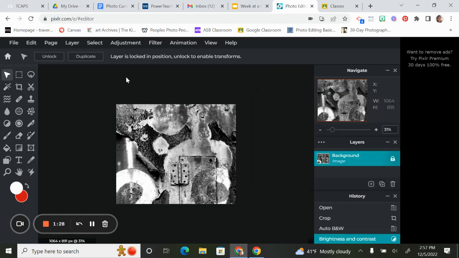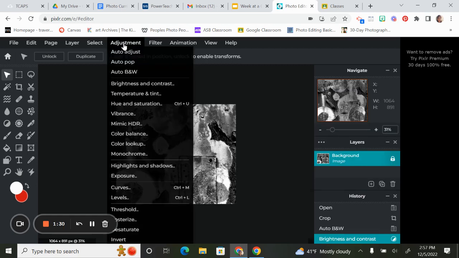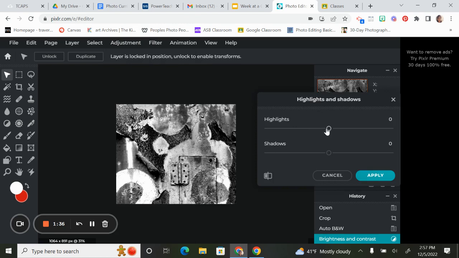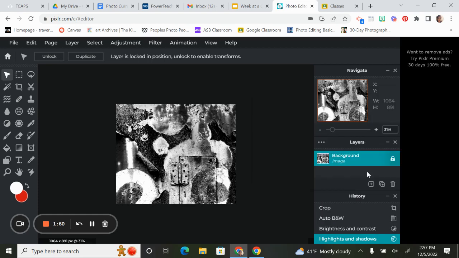But we can also play around with blacks, whites, and shadows. So if we look up highlights and shadows, you can play around with the brightness of your whites and the darkness of your shadows. And you might want to just play around with those levels back and forth until you get something that you're satisfied with.